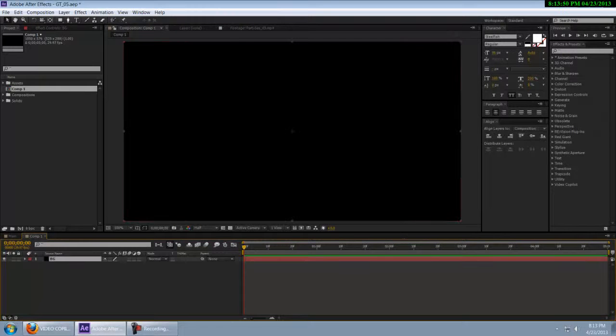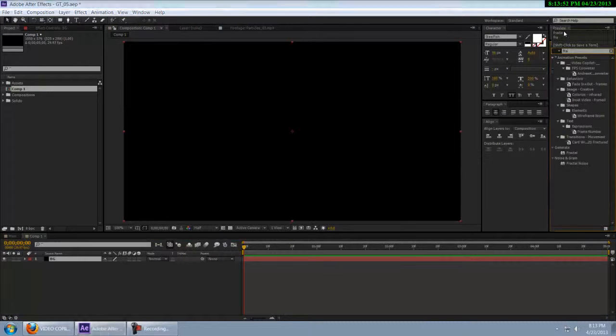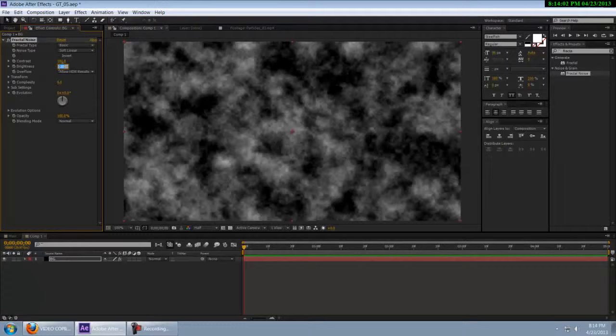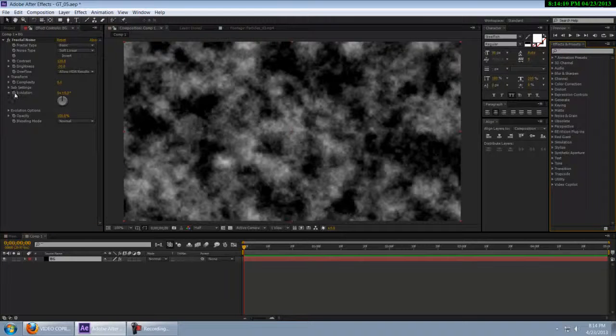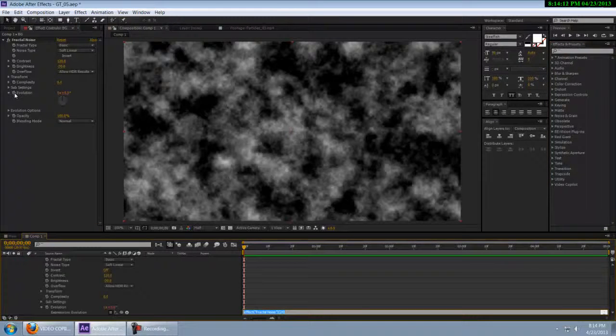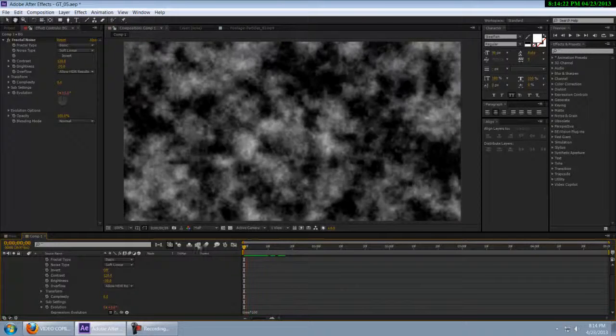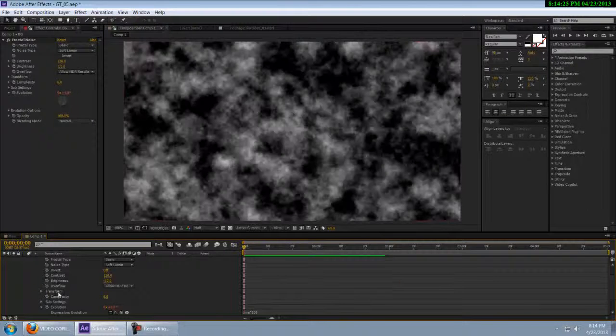So I have got my solid created. I'll go over here, type in fractal, take the fractal noise and drop it onto my solid. This is very similar to Andrew Kramer's tutorial. Bring the brightness down to -30. I'll take the contrast up to 120. That is looking good. Now we need to animate the evolution. Hold the Alt key and click on the evolution stopwatch and write time times 100. I think that is good.